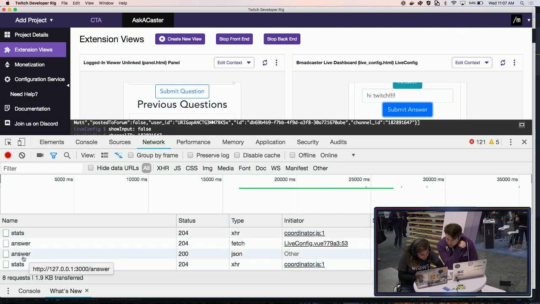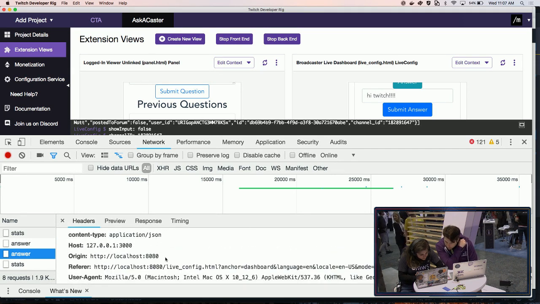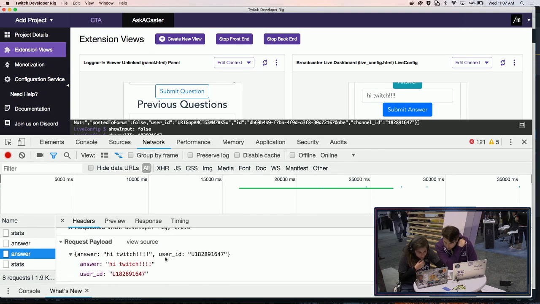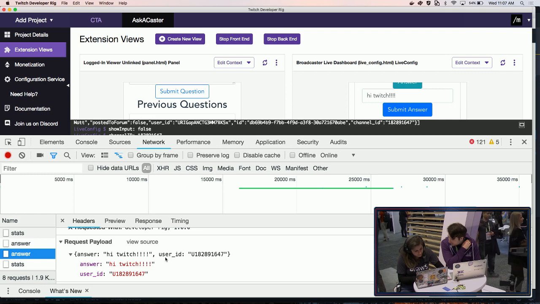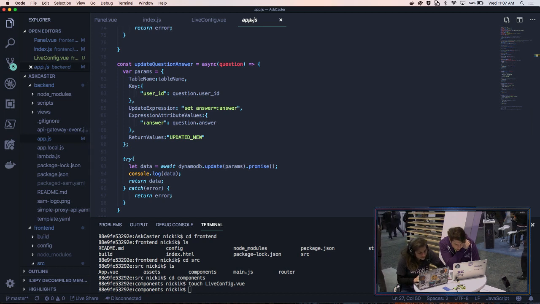The answer is not submitting. So let's look at the payload it sends to answer. Go all the way down to the bottom. Hi, Twitch, it has the answer and user ID, but because it doesn't have the question ID, how does it know which question to update? Oh, you're right. Why did I not have that? Maybe that's a back-end problem.